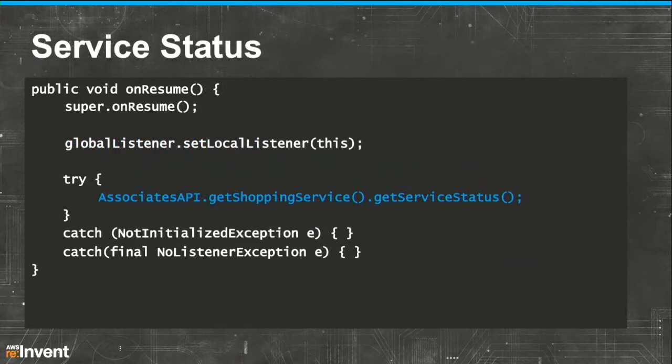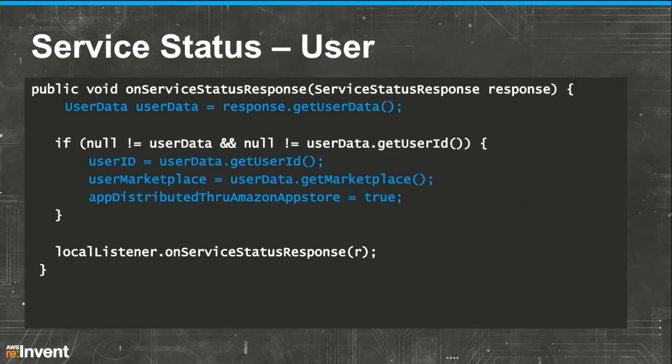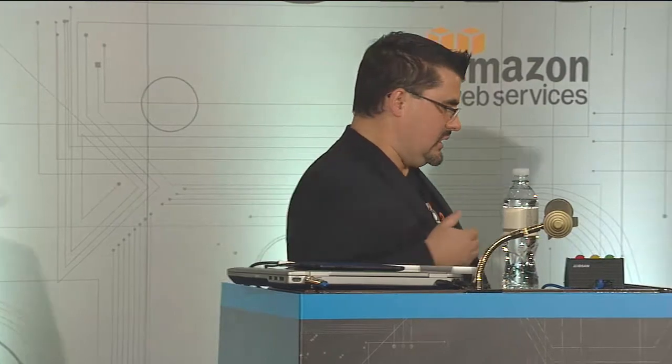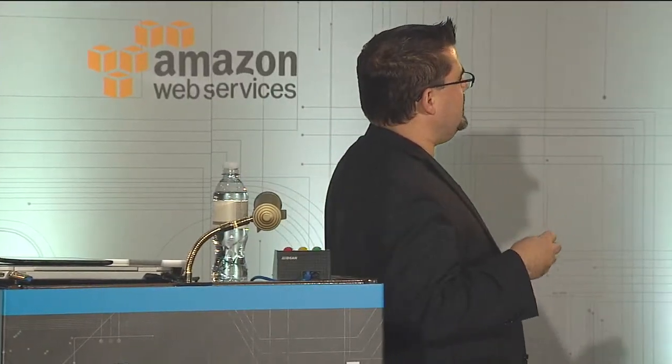And then similar code in on resume. So I need to go ahead and get the shopping service, make sure I call into that get service status. Now, when we call on service status response, this is going to give us some information about the user, right, and which marketplace, because you're going to want to make sure if the app's actually been distributed through the Amazon App Store. So what this allows you to do is distribute your APK in different stores, but based on calls like this, you can detect whether you can do the full experience or the link experience. Okay, makes sense?